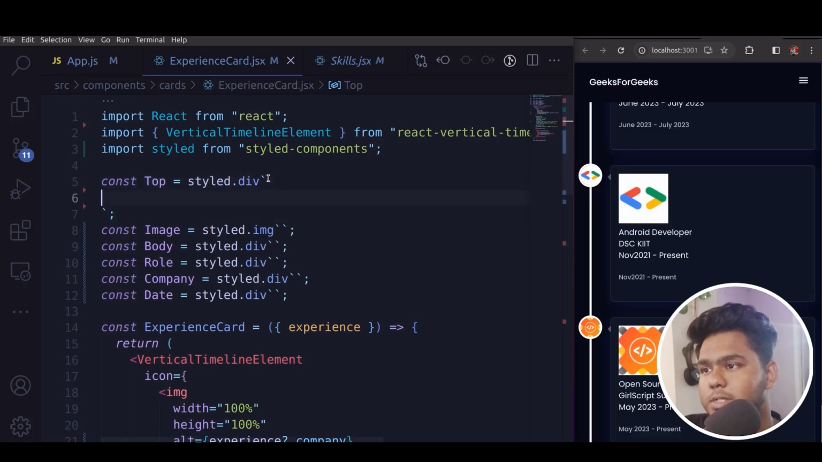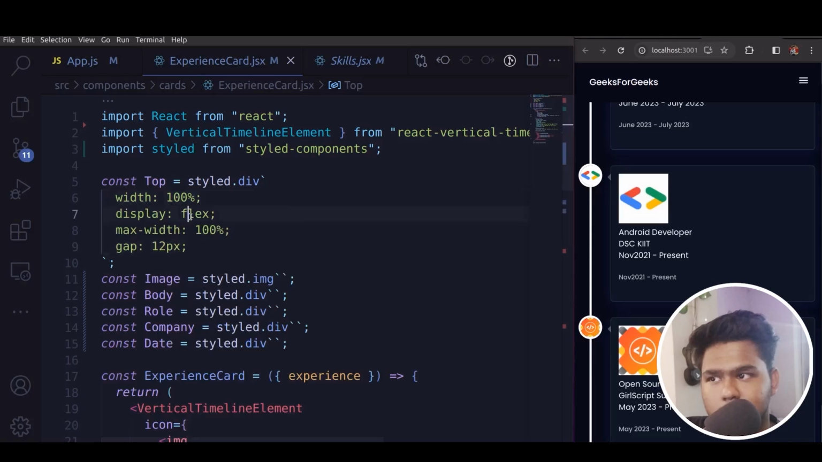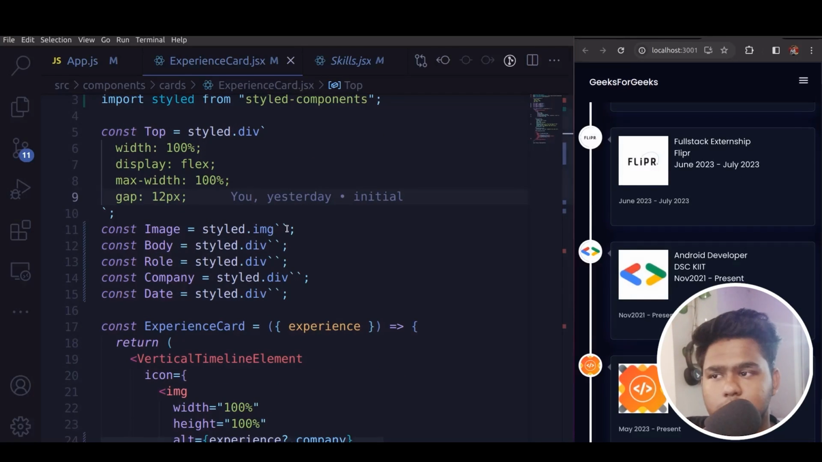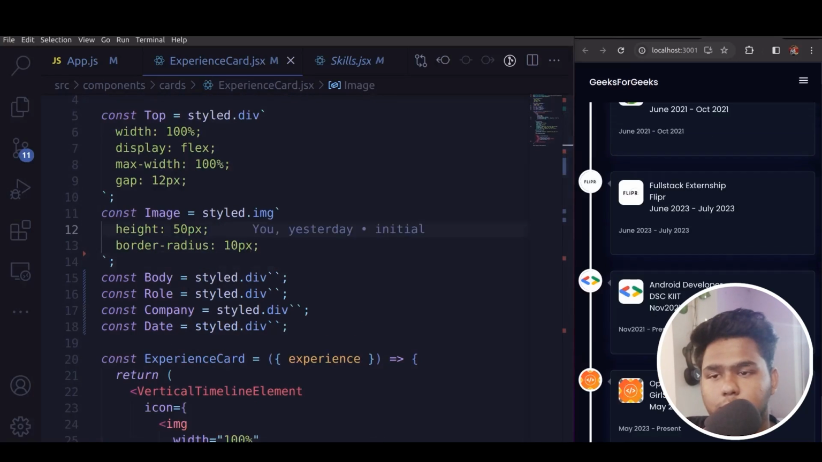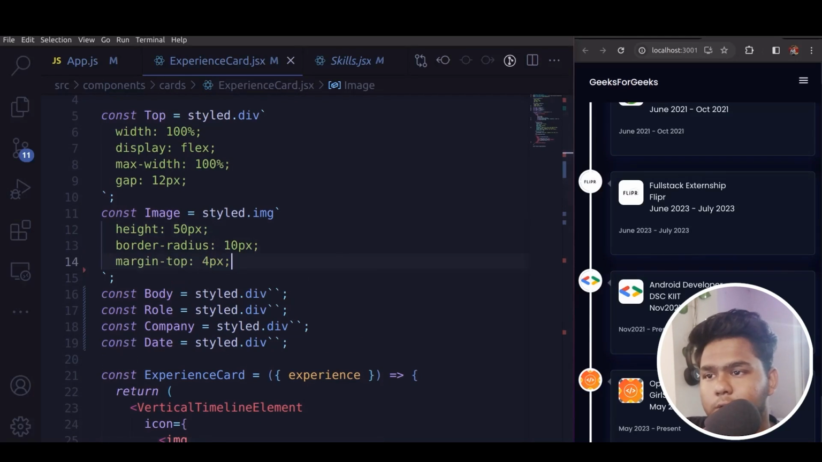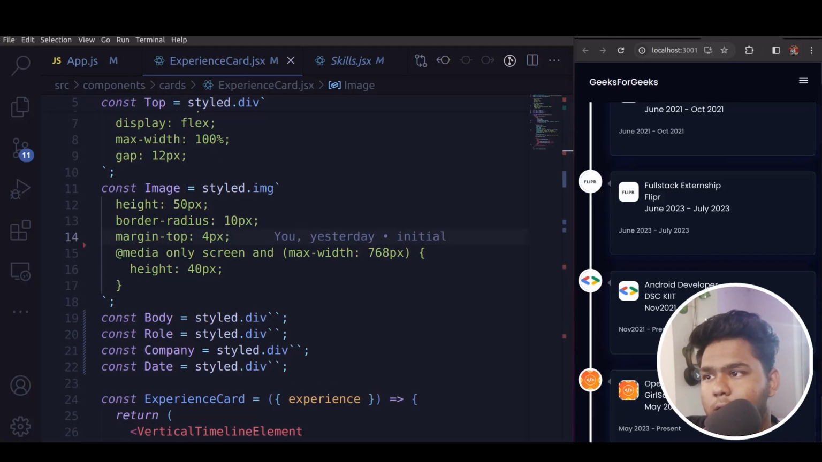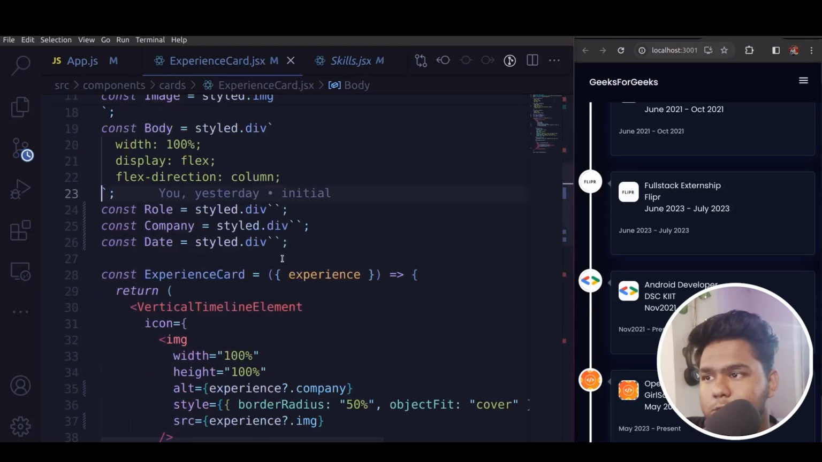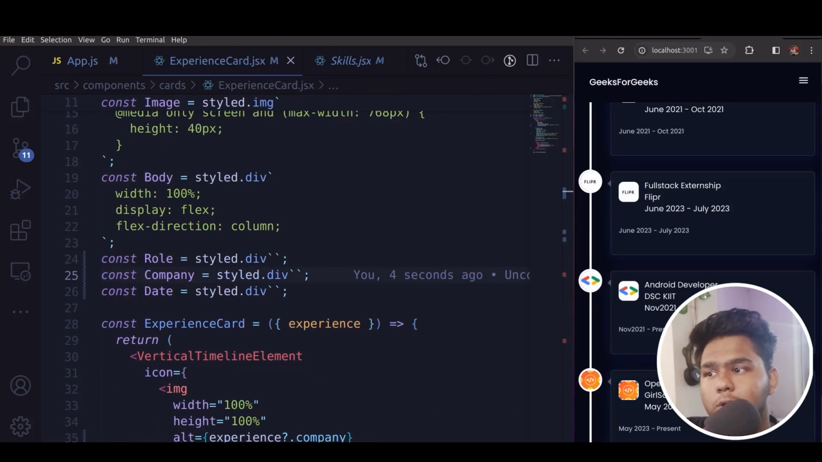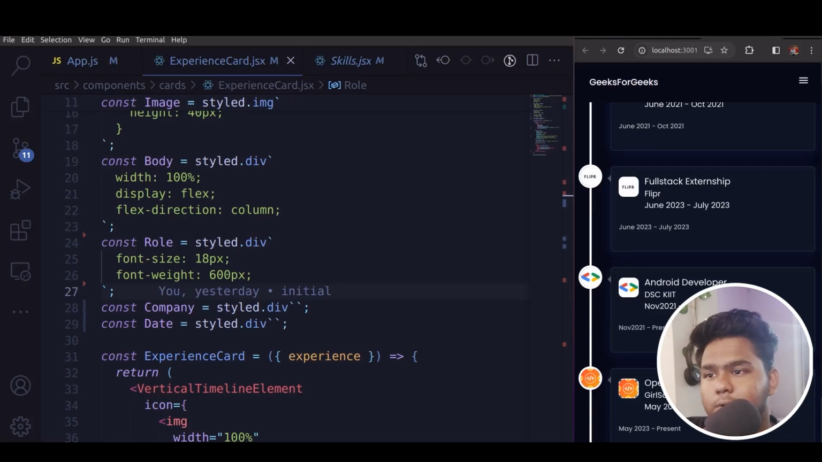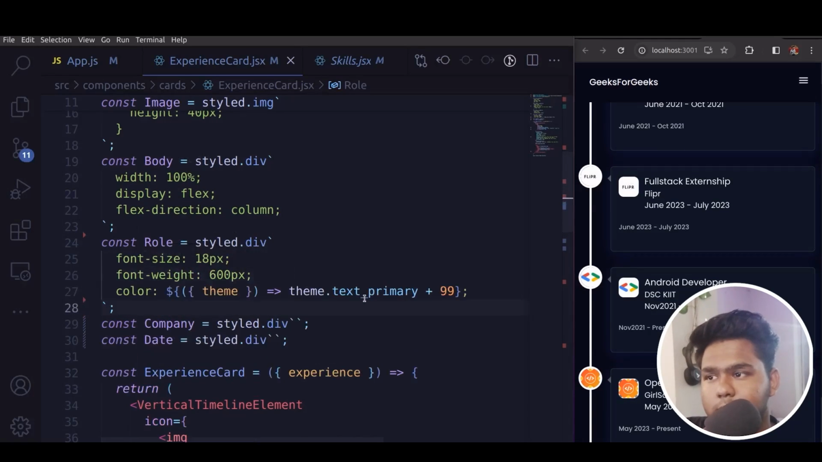So width will be 100% in top, then I will add display flex, max width 100%, and gap would be 12 pixel. And after that for image, I will add height 50 pixel and border radius of 10 pixel and margin of 4 pixel. Perfect. And also for smaller screens, I will add height 40 pixel, which is below 768. And then in body, I will add width 100%, display flex, direction column. Then in role, I will add font size 16 pixel and font weight 600. Perfect. And then I will add a color also, text primary plus 99 for role. Now it is coming cool, perfect.